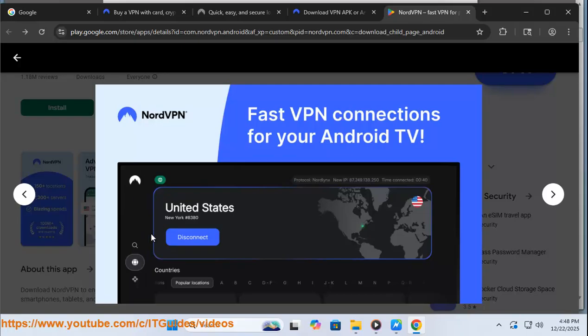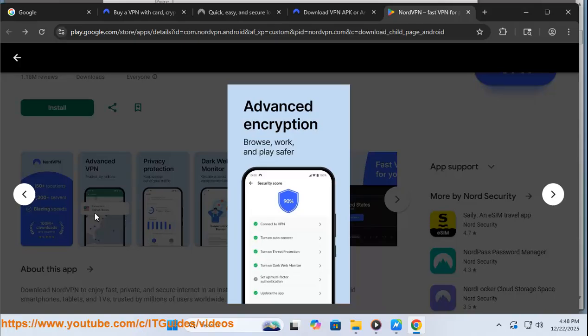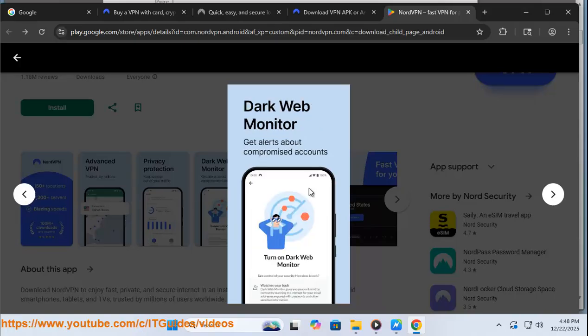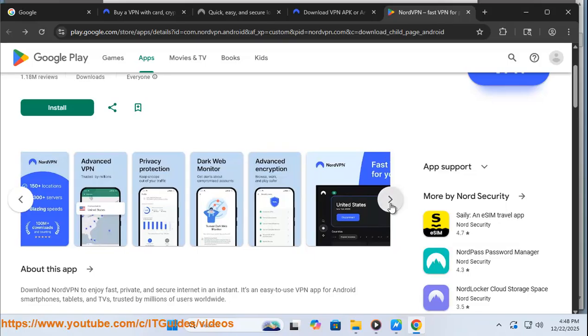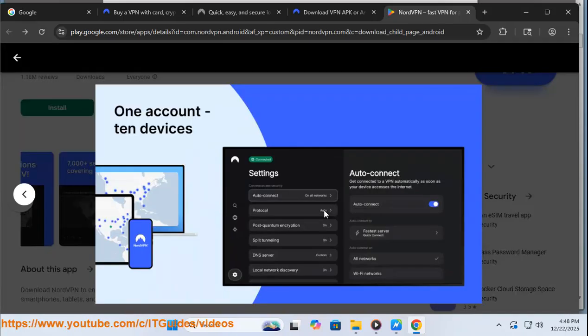Step 3, log into your NordVPN account. 1. Sign in. Open the NordVPN app, and sign in with the email and password you created during registration. 2. Permissions. The app may ask for necessary permissions, such as VPN access, to ensure that the connection works properly. Accept all permissions for the VPN to function correctly.